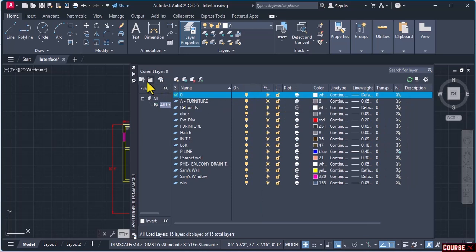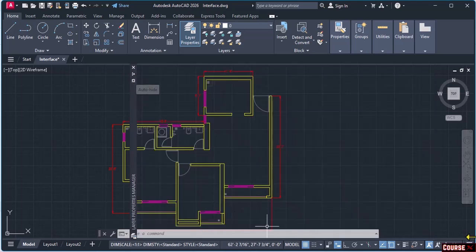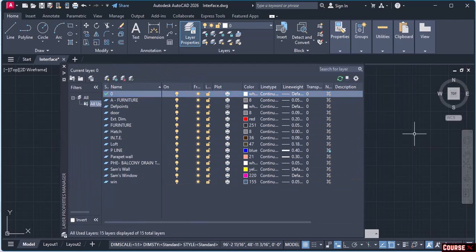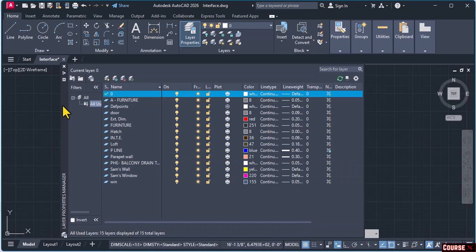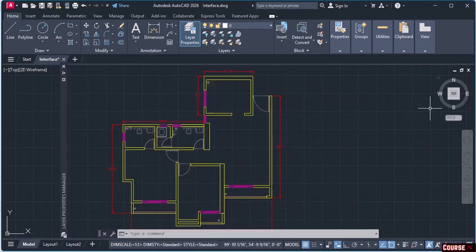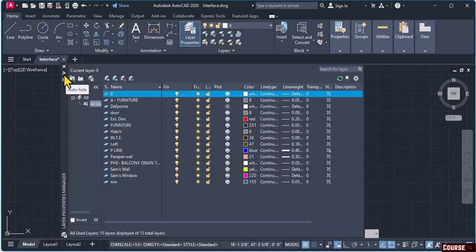And then on the left side, you will see that there's an auto hide button. If I click on that, you will see that the palette gets hidden. And when I bring the mouse on this title bar, it opens automatically. This is called the auto hide feature. If I want it to remain open all the time, I'll again click over here, and now the auto hide feature is disabled, and it will always remain open.